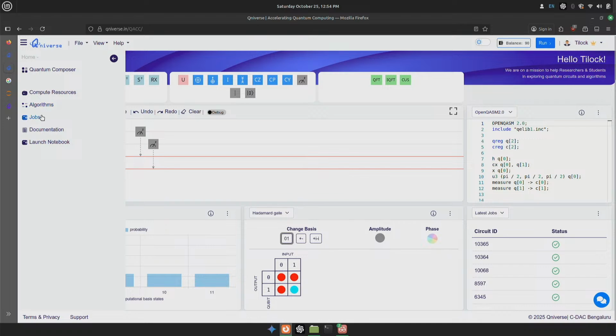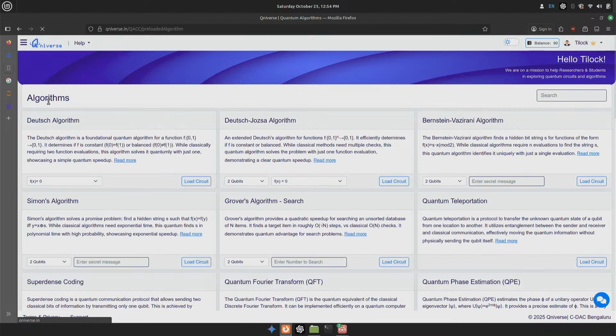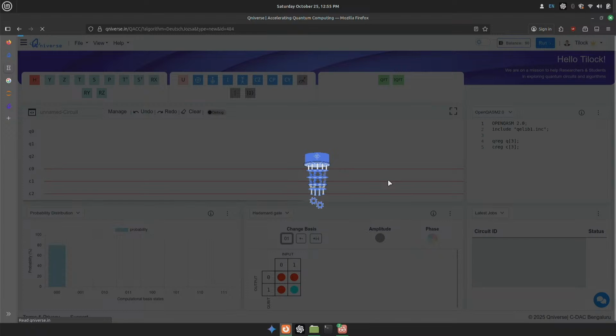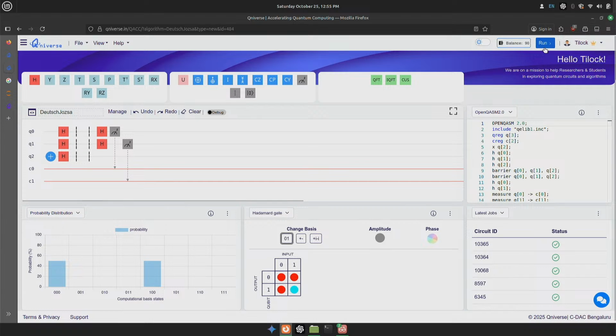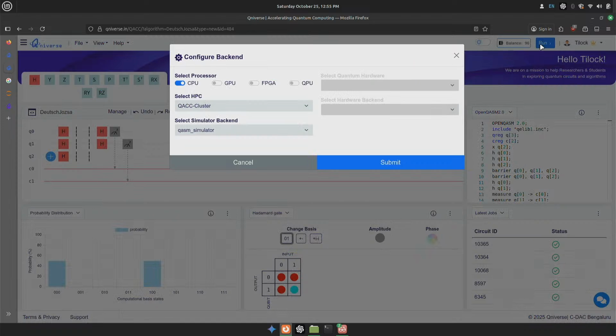So let's say I pick a simple algorithm, Dewey algorithm. If I just hit the run button, you can see my balance is around 90 credits. Here, if I choose CPU, 5 credits will be taken, for GPU 10 credits will be taken, and corresponding for QPU as well.